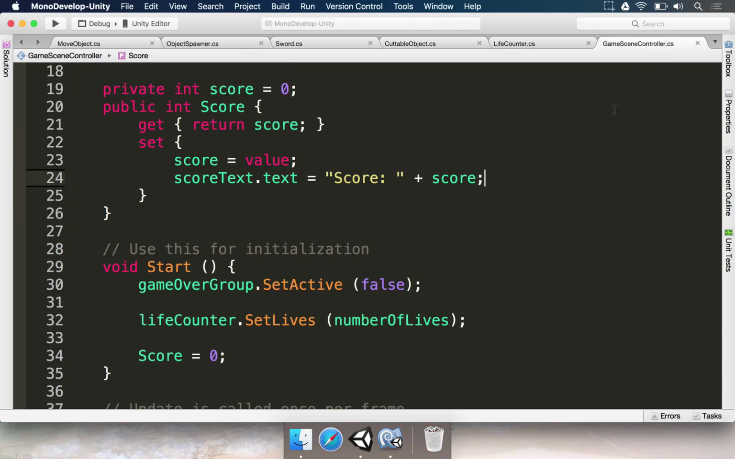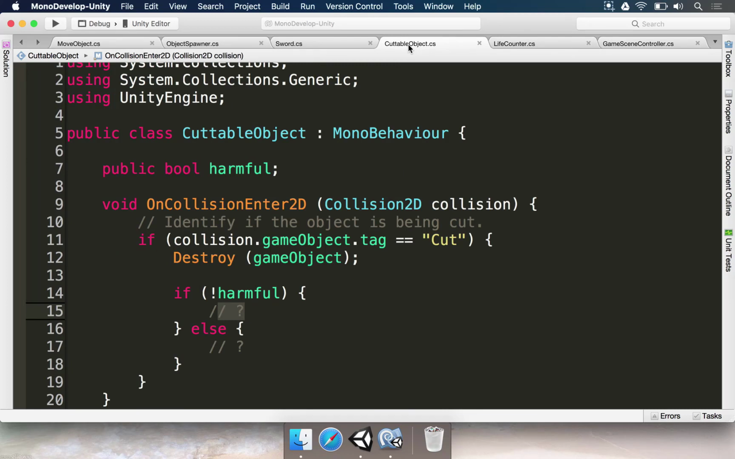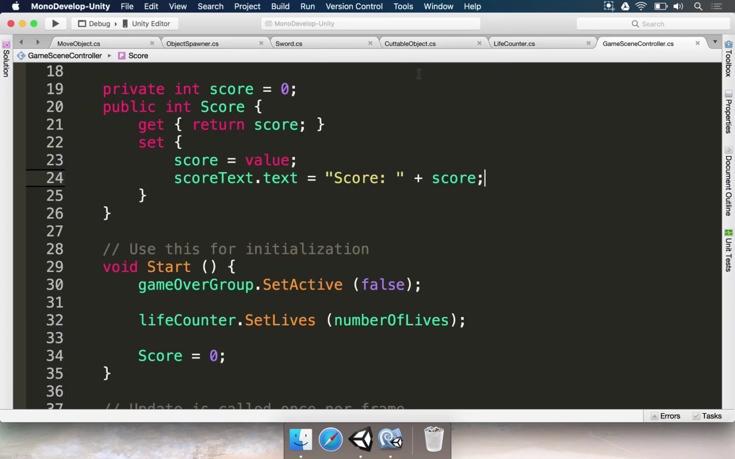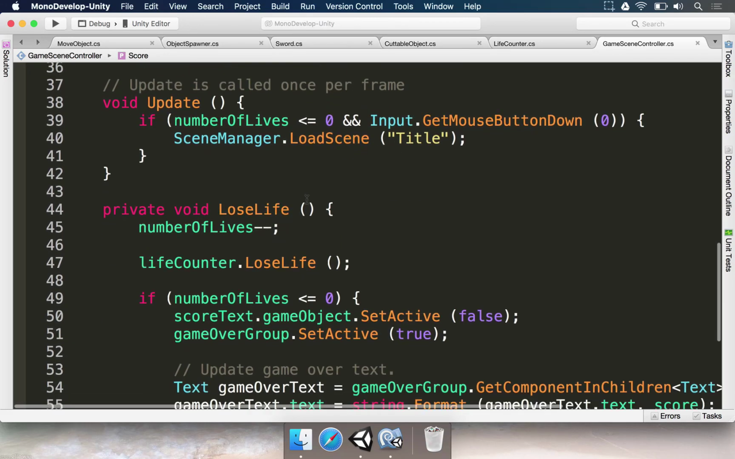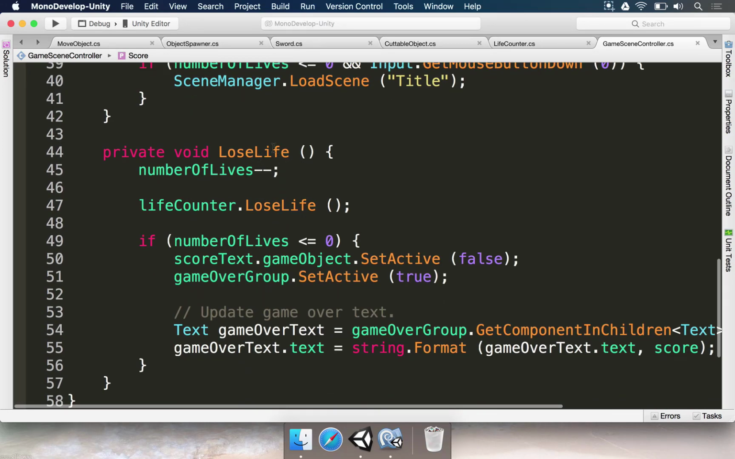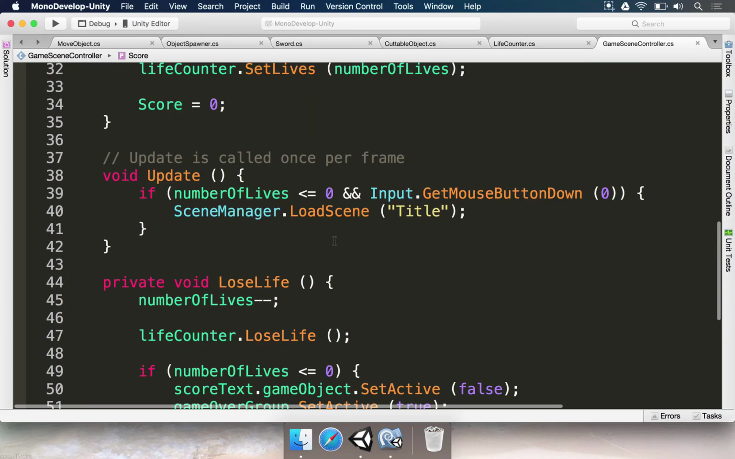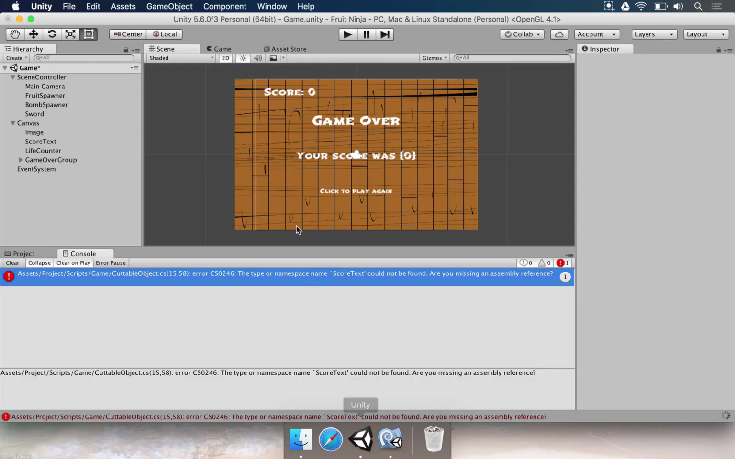The game scene controller needs to know what the cuttable objects are, and it needs to understand when these cuttable objects are destroyed. This is the most important thing here for you to understand. The game scene controller is going to listen for when cuttable objects are destroyed, and when they are, it is going to do something. It's going to increase the score, or it's going to lose its own life points. This is the kind of communication that makes a game look very good and behave correctly.